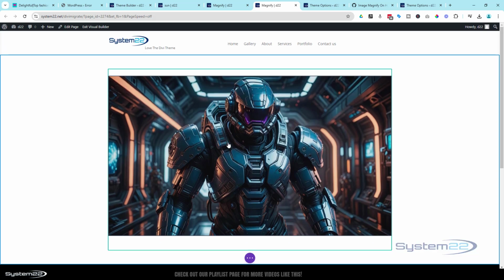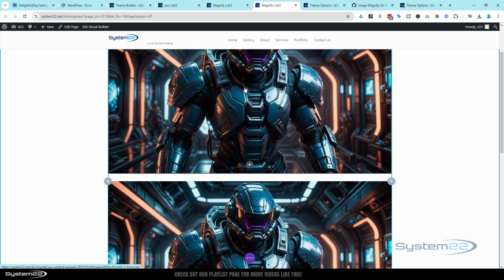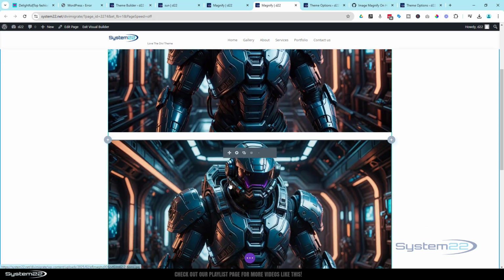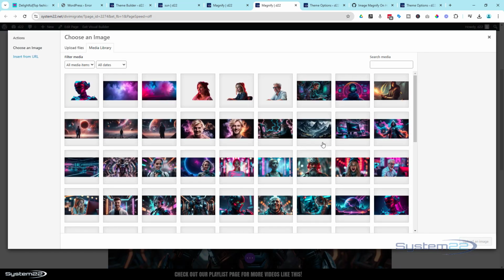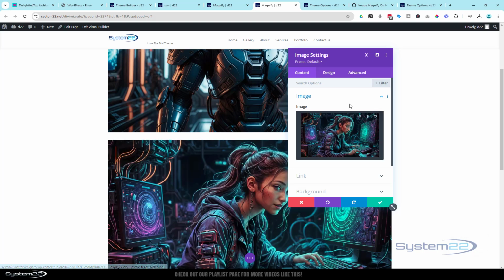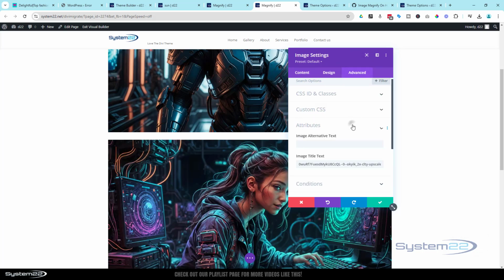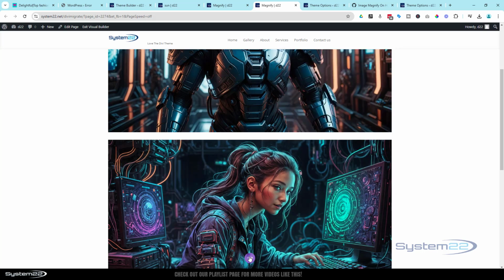And just to prove this will work on any image that we put in there, let's just add a new image. So let's just duplicate this module. We'll change out the image, put that crazy girl in there again. Guess we better get rid of that attribute there, even crazier name. We'll save that. Let's save our page changes now.